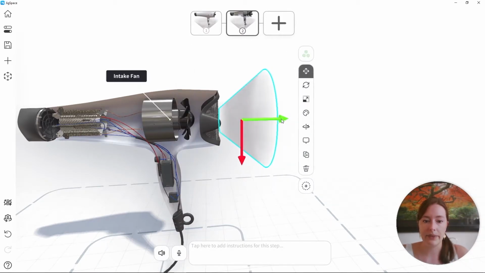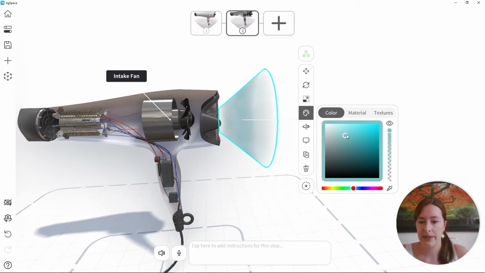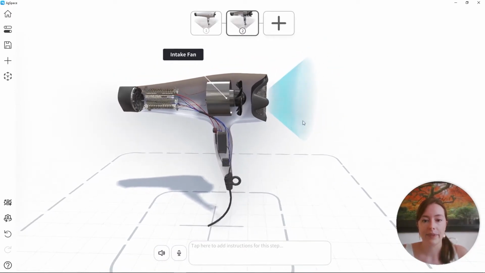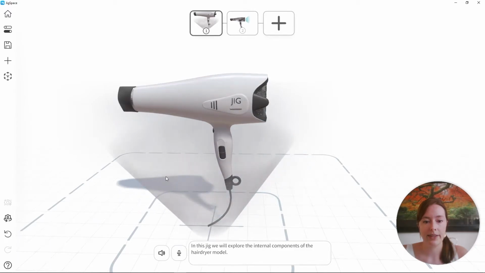So with this at the rear of the hairdryer, I'm also going to change its colour to a soft blue, just so you see that it's cool air that's flowing into the hairdryer. So now that it's positioned in step 2, you'll find that it hasn't been changed on step 1. As you can see, it's back to where it initially loaded.